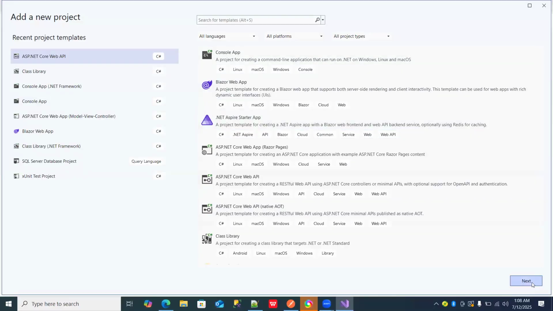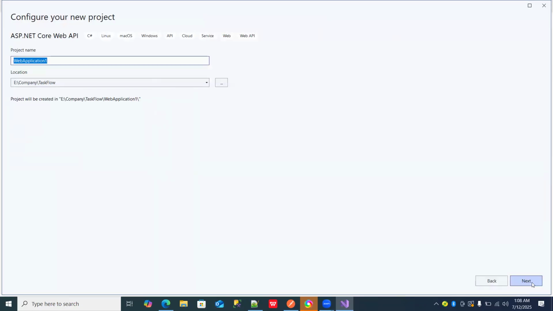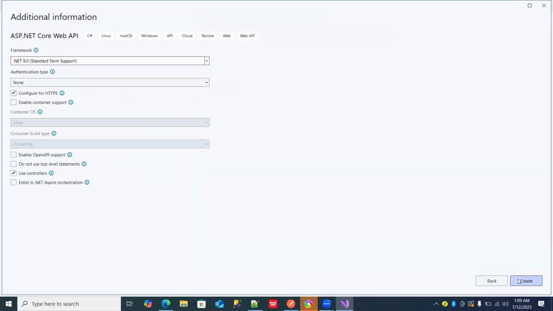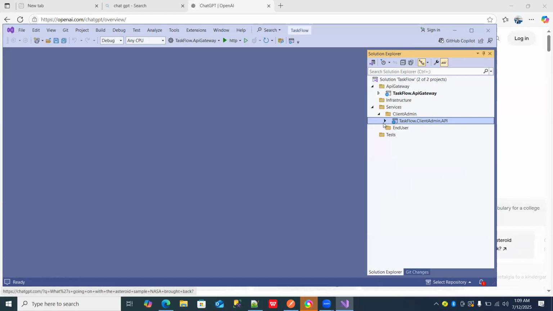First is ASP.NET Core. The project name should be TaskFlow, then the service name Client Admin, dot API. Inside the TaskFlow we have the folder called Services, and inside Services we have Client Admin. This is the folder structure we are making. You can create this and select HTTPS. Use controllers is the basic setting. Perfect. So this is the one project we are adding inside Client Admin.